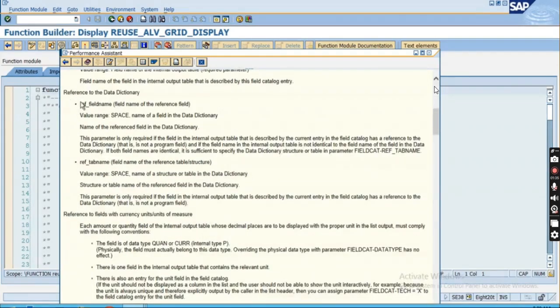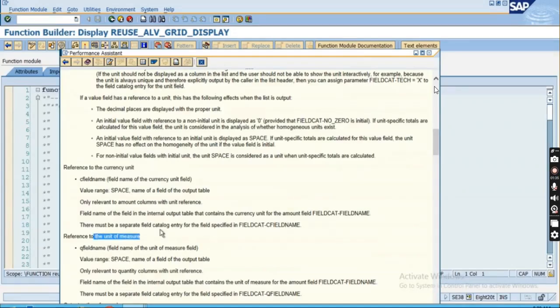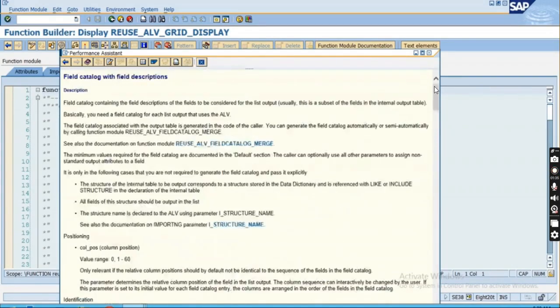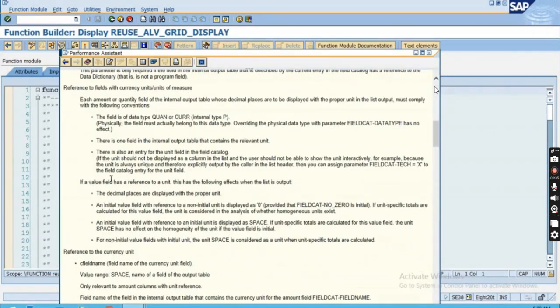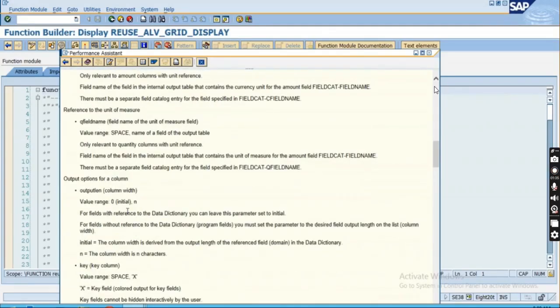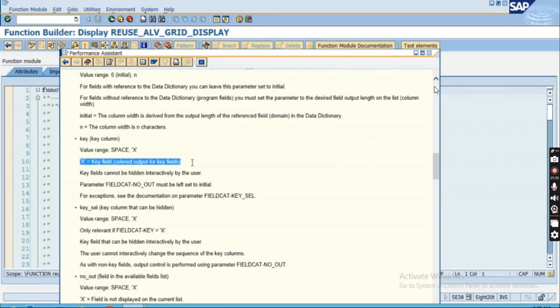Okay. Similarly, reference to the data dictionary also you can pass. I will tell you about that one. Currency unit, reference to the unit of measure. So we have different options in the field catalog, right? So positioning, there was one position option that I have shown you. I'm just looking for the color option, right? Output length for a column also you can supply. Key column, suppose you want to show that this is your key column, you can mark it as X for the key field over there. Okay.